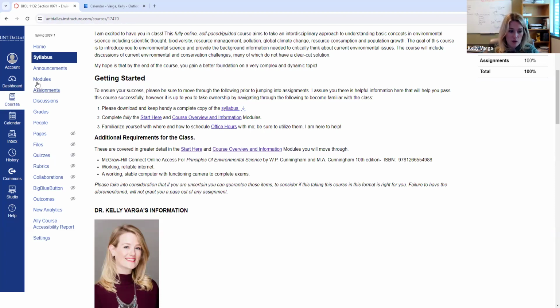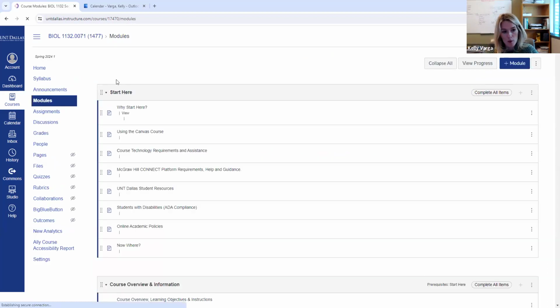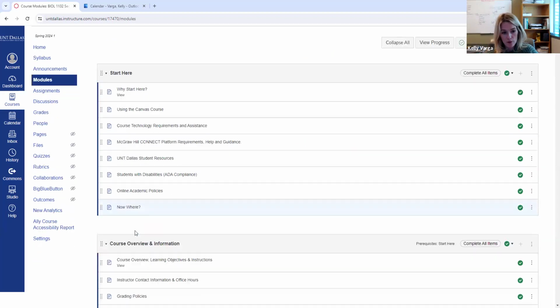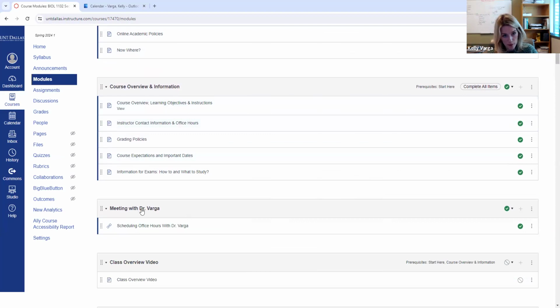So in the module section, you're going to see all the modules that are eventually going to open. But by now you should have moved through the Start Here. Once you have completed that, the Course Overview Information module would have opened. And then the last one would have been the meeting with Dr. Varga. From here today, this module will open with the prerequisites of the previous two. You can't see this video until you complete the previous two. So again, making sure that you have all the information.